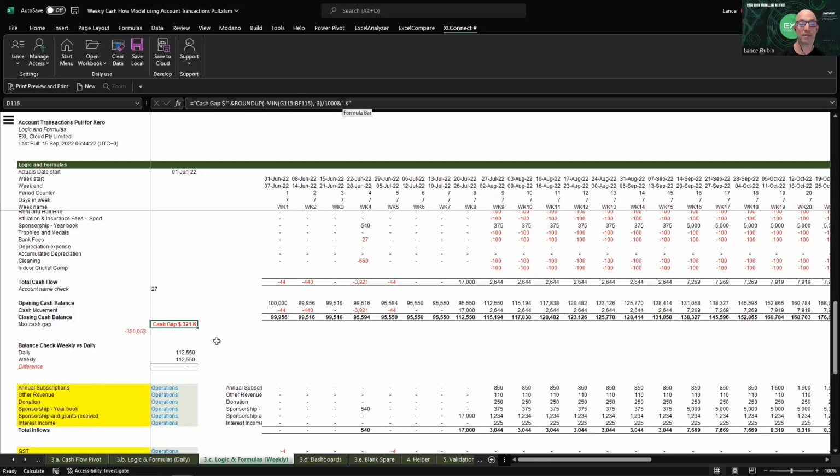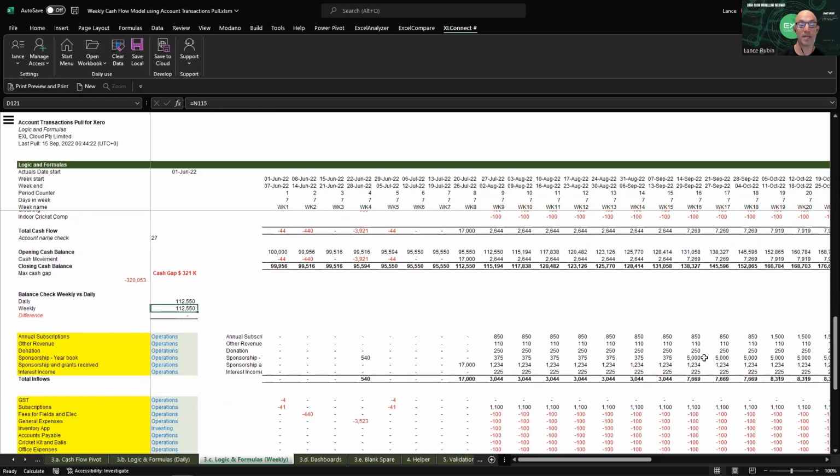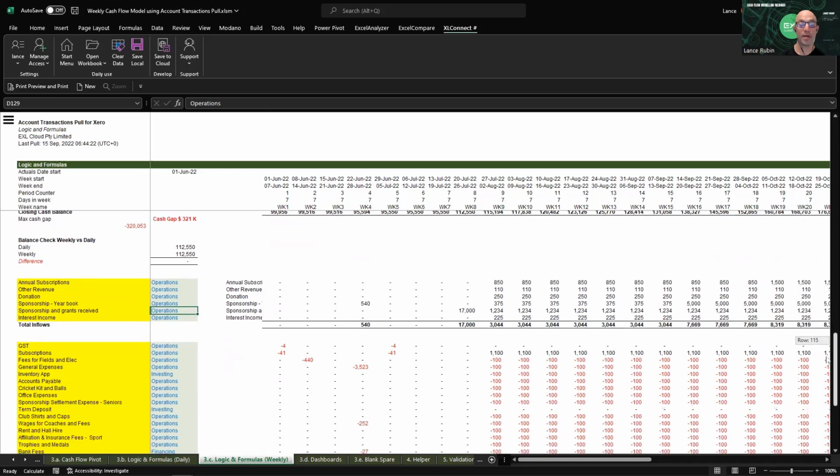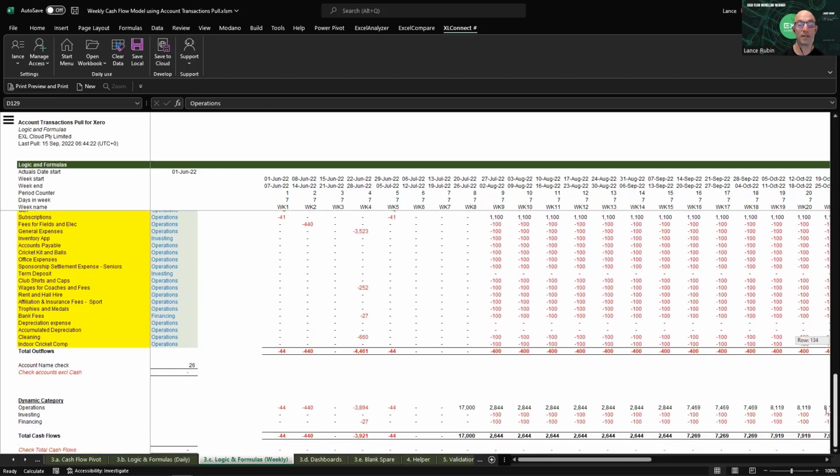We divide by 1,000, and what we're doing here is showing that in a chart. I'm going to show you the chart in a moment. We're also going to have validation and error checks, making sure that those all are working correctly between weekly and daily. That's an important step. And here we are going to use information relating to how we categorize revenues, cash inflows and outflows: operating, investing, and financing.